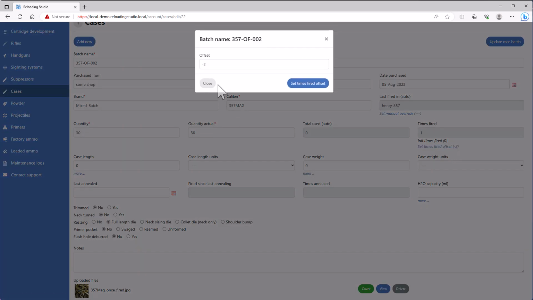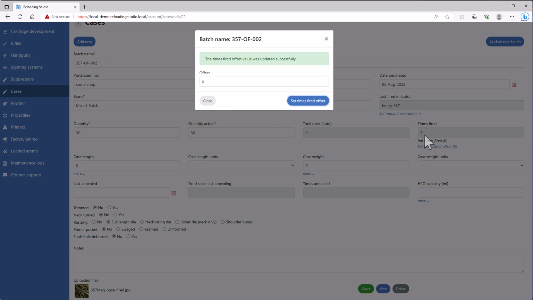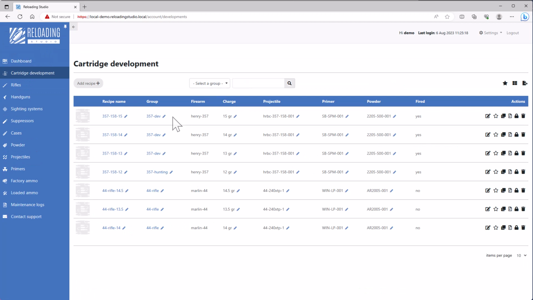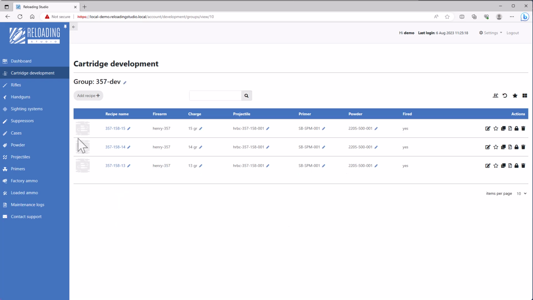And we can always manipulate this. We can say 0 to return back to the software-generated value, or we can say, I don't know, 7 to go up for some reason, or we can say -2 to actually correctly adjust our cases. And this is why we have this set times fired offset. And that's about it for ladder testing using groups, using offsets, and case tracking.